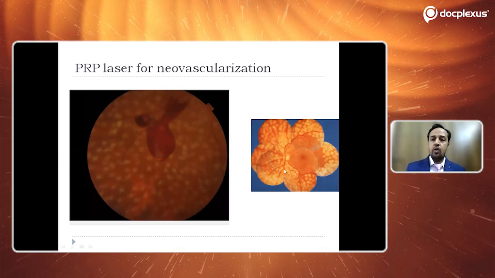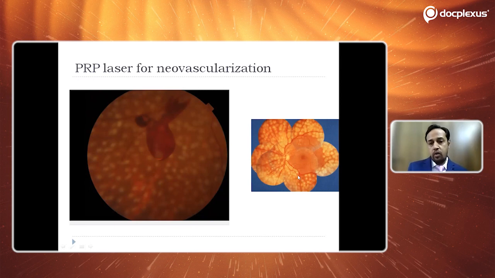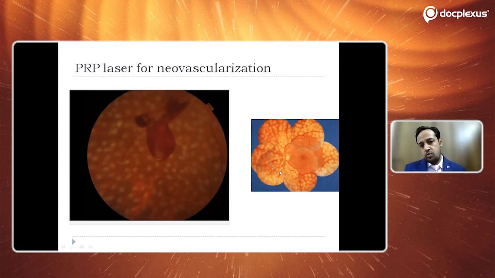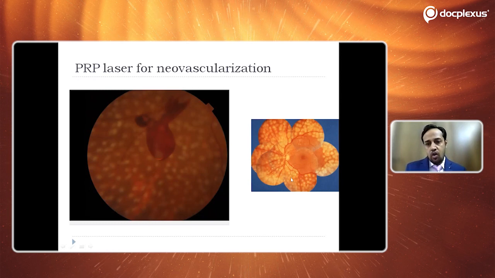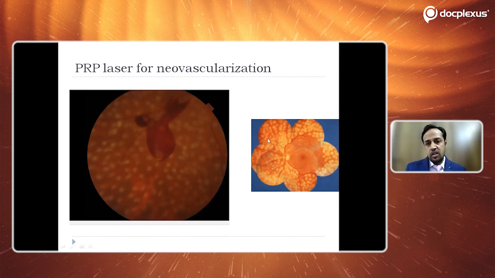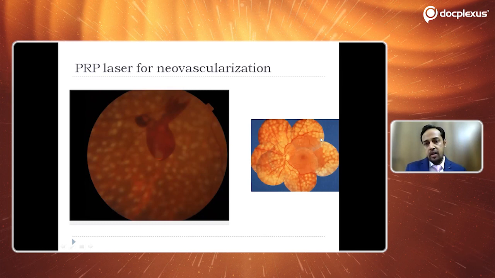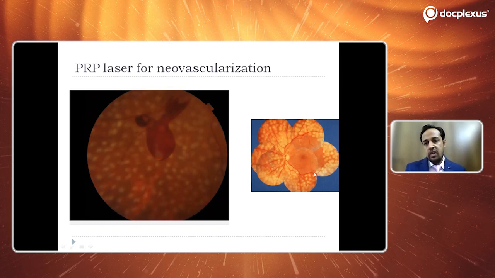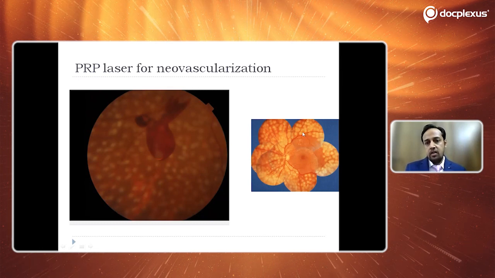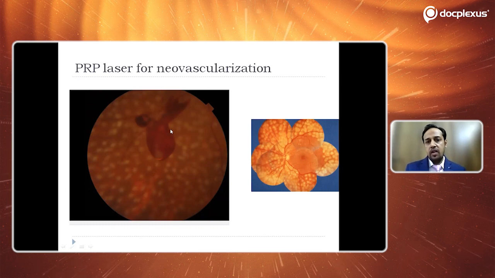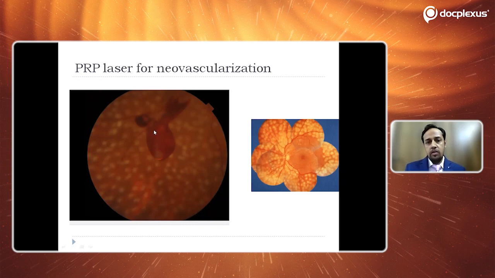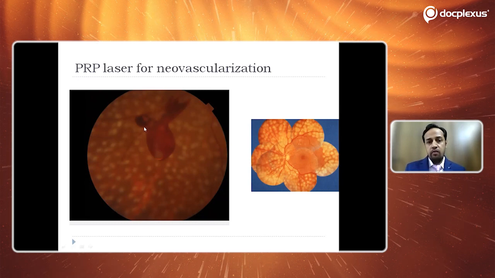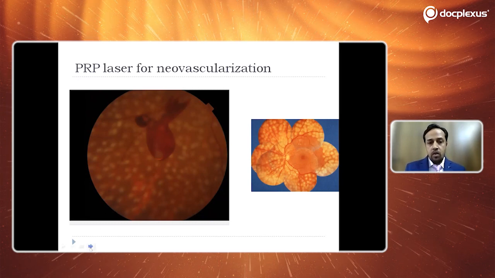So why is it called pan-retinal photocoagulation? Because we do this procedure in 3 settings, and we laser all the peripheral retina. So these are the laser scars of all the peripheral retina, leaving the central macular area behind. This is called pan-retinal photocoagulation, which is done when we have neovascularization of the retina, either on the disc or elsewhere, or we have a pre-retinal bleed.